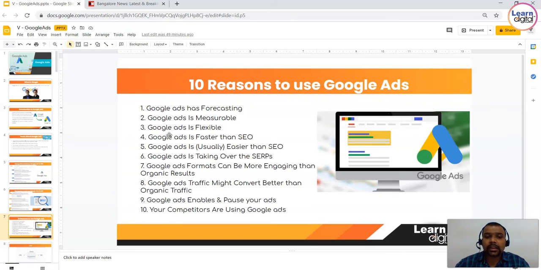10 reasons to use Google Ads. First thing is Google Ads has forecasting. So what is forecasting? I am ready to spend 1 lakh of money on my campaign. I have to understand how many people are going to click my advertisement, and how many people my campaign is going to reach. For that, Google gives statistical data. Based on that statistical data, I can create my campaign. I'll be able to understand how these keywords are going to perform in the upcoming month. For that, we'll be learning a tool called Google Keyword Planner.